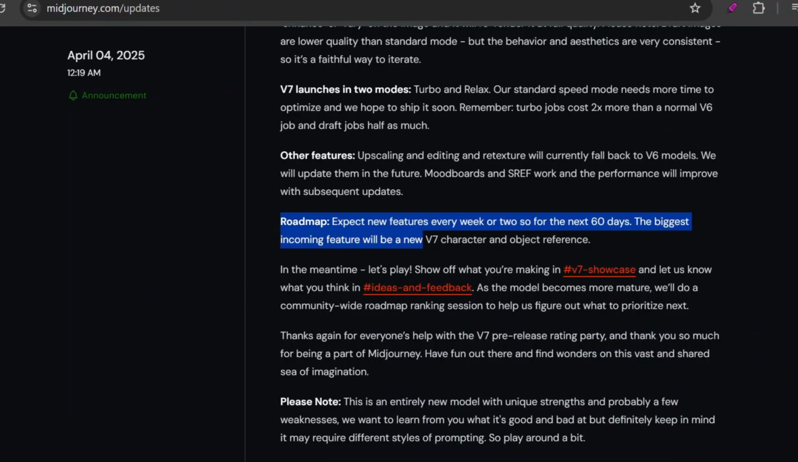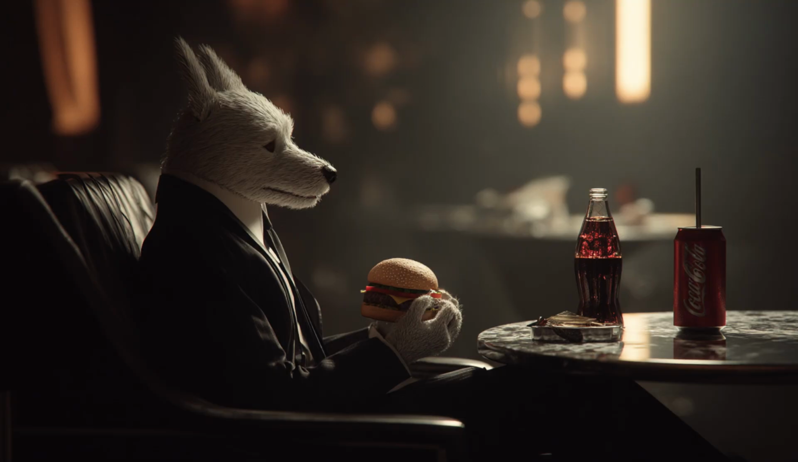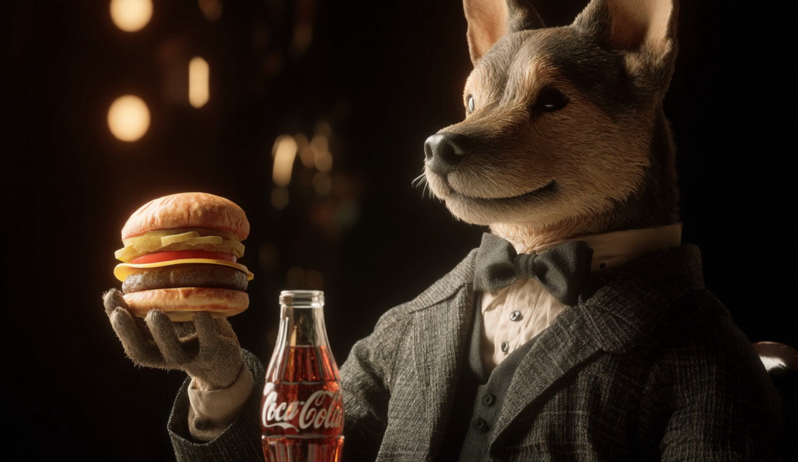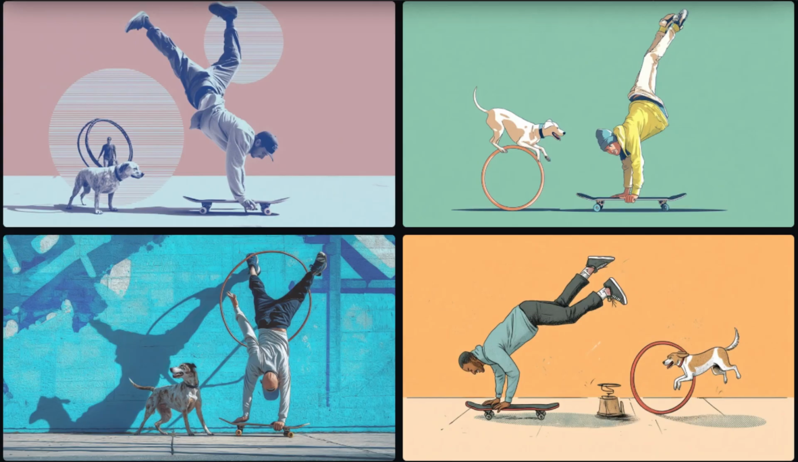More updates are expected over the next 60 days, with one of the most significant being new character and object reference features. Honestly, I'm a bit underwhelmed by this update. Midjourney has always delivered high-quality images, and while version 7 does offer slightly better quality in some cases, like photorealism, the difference isn't dramatic.